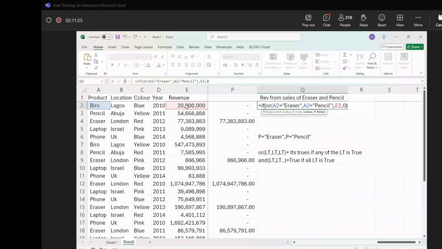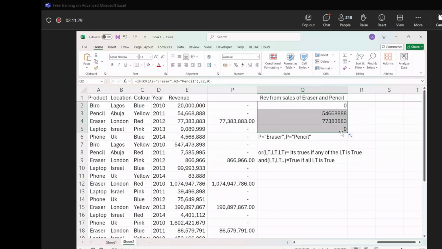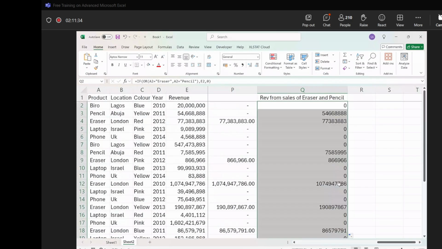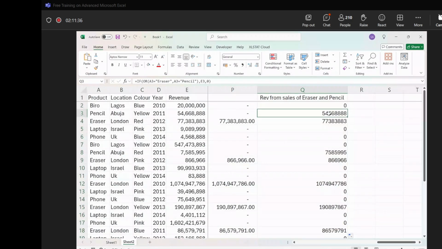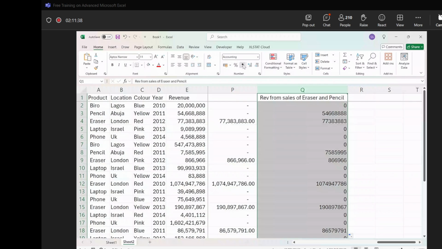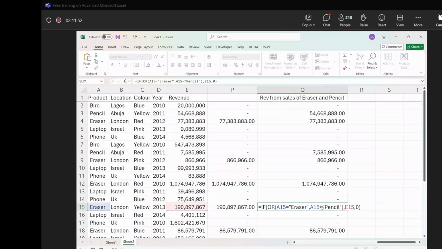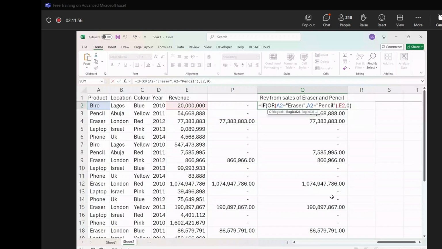See what it will do. So if I drag this down to the end, this function will go and check by itself. When it is pencil, it will return value. When it is eraser, it will return value. If it is not eraser or pencil, it will not return any value. You can check it. It will only return value when it is eraser or pencil. What did we use? We use IF OR, and that is what I used here.